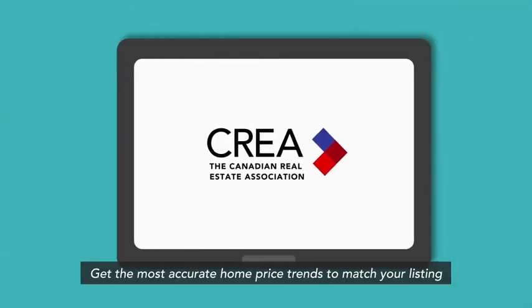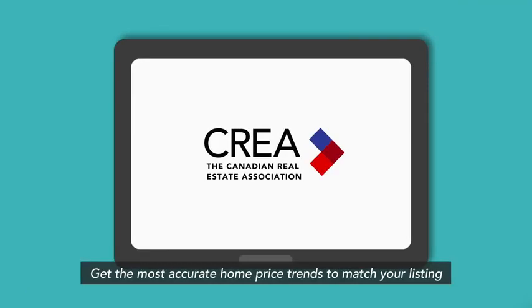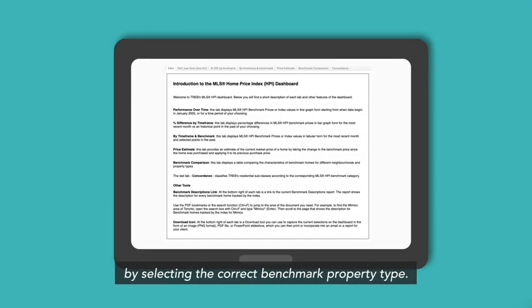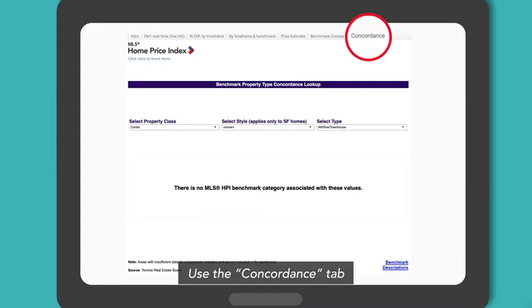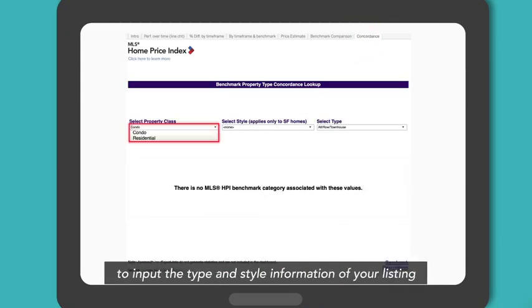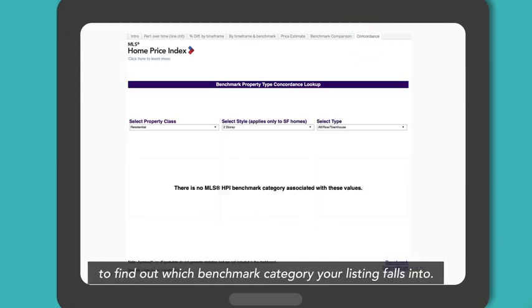Get the most accurate home price trends to match your listing by selecting the correct benchmark property type. Use the Concordance tab to input the type and style information of your listing to find out which benchmark category your listing falls into.